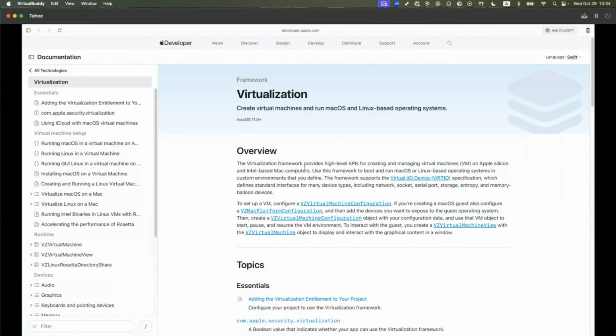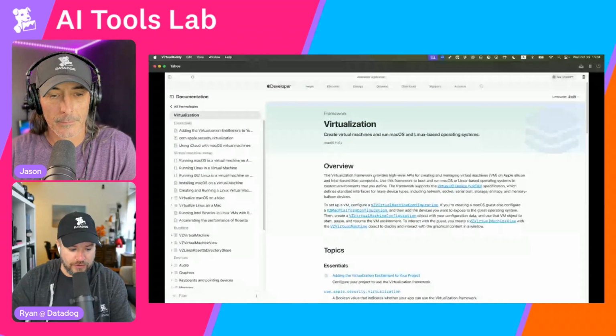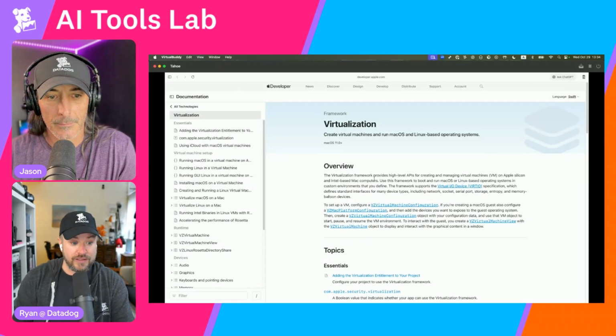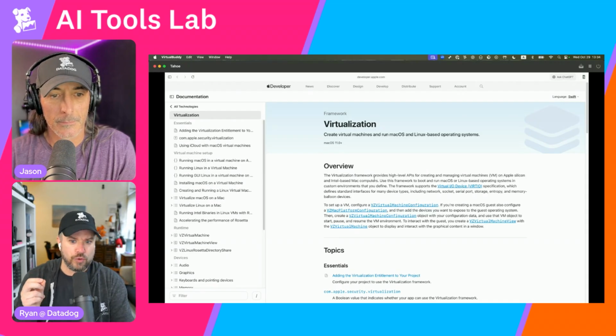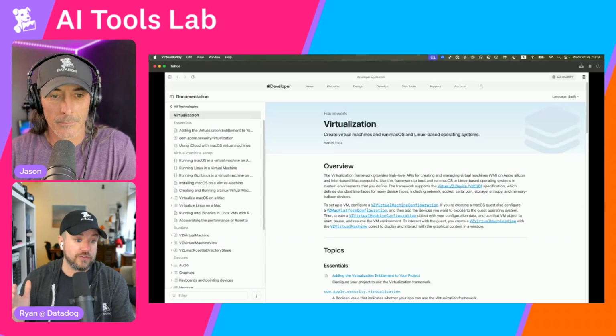Now, it came out in OS 11 plus, it says here. I believe in Sequoia is when it really hit its stride, and in Tahoe, things changed a little bit in terms of there's a new virtualization framework disk that you can use. It's like a sparse bundle, so it doesn't take up a lot of space, which is good.